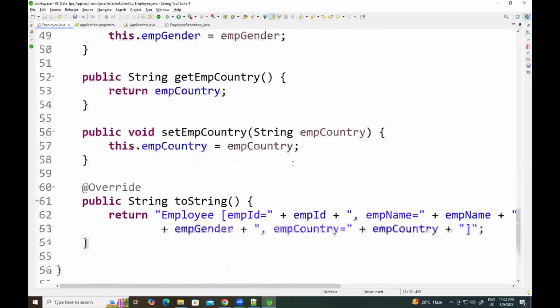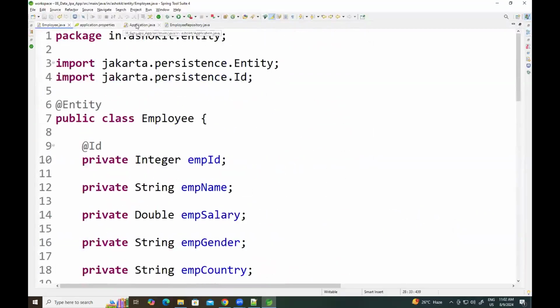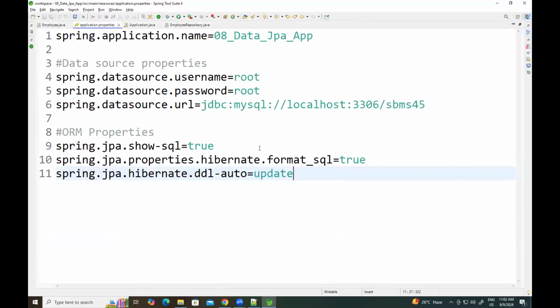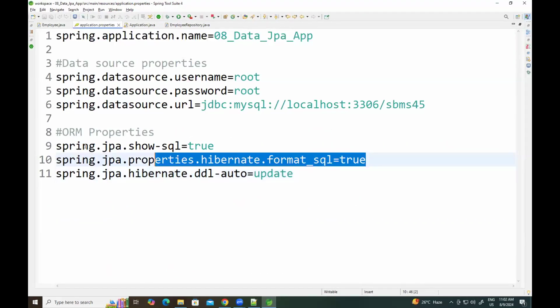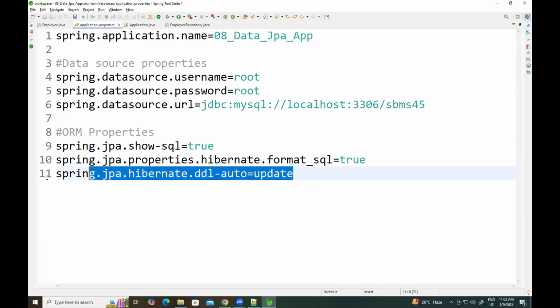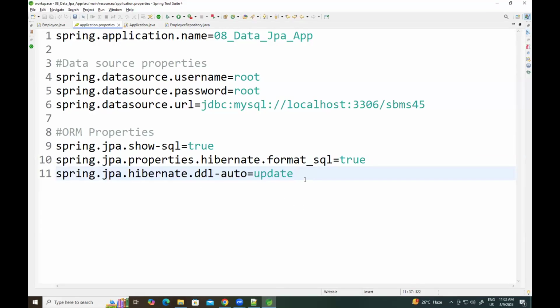Okay, thank you, sir. Sir, if we don't write the ORM properties, then what will happen? Nothing will happen, sir. If you don't write now, your queries will not be printed on the console. You can't see what queries are executing. If you don't write this property, table will not be created. Okay, it's meant for our knowledge that what queries are applied here.